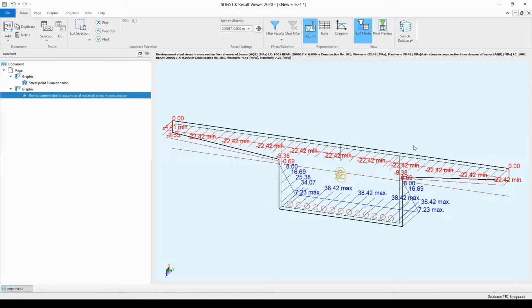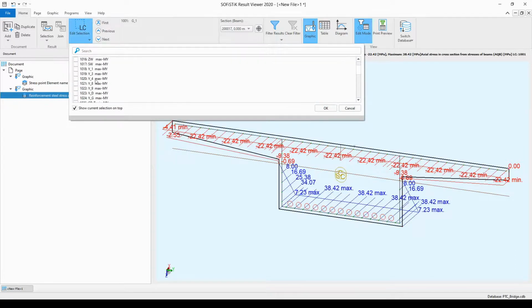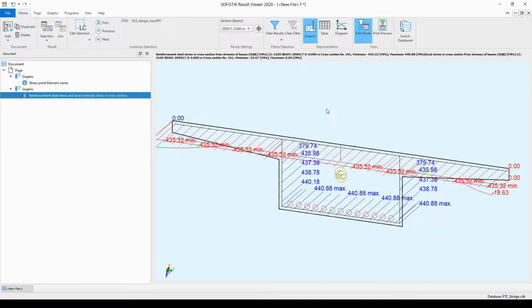What we can see on the screen now is we have one A4 paper which contains two graphics, and in the second graphic there is one layer that is representing a linear stress distribution of the cross section. And in this case, and this is what I wanted to demonstrate, the edit selection will contain the available load cases in which the linear stresses were assessed.